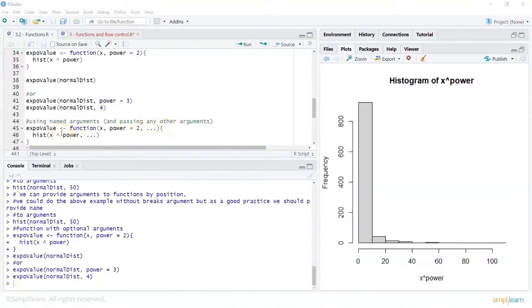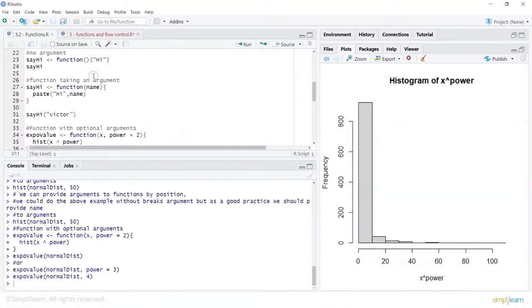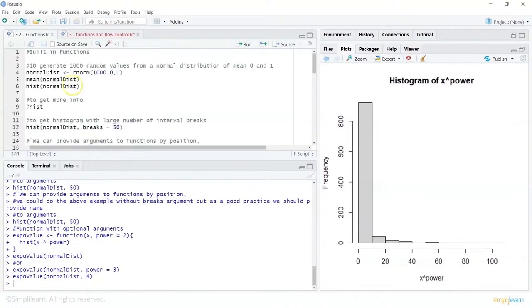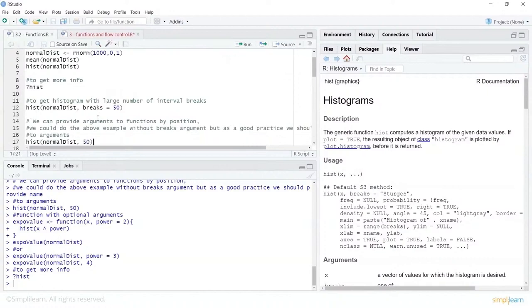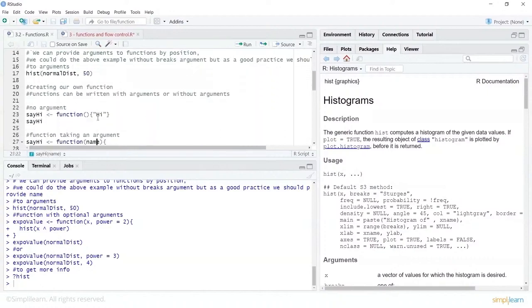Now what we can also do is use these named arguments, and then we can also pass these arguments. That is what we call passing any other arguments. Now if you look at the explanation of this histogram function, it shows me these 3 dots, and this is what we can use to pass in any other arguments. So let's look at an example for this one.